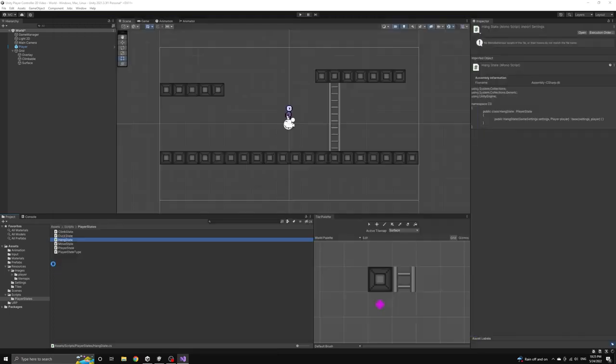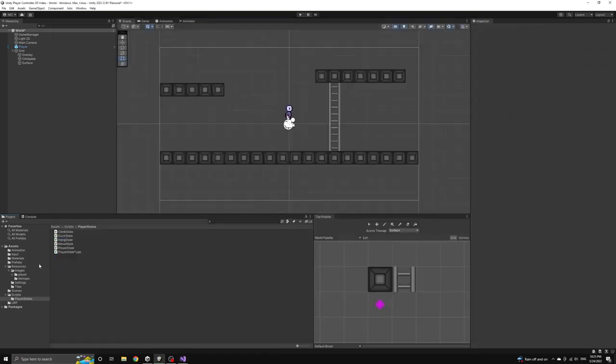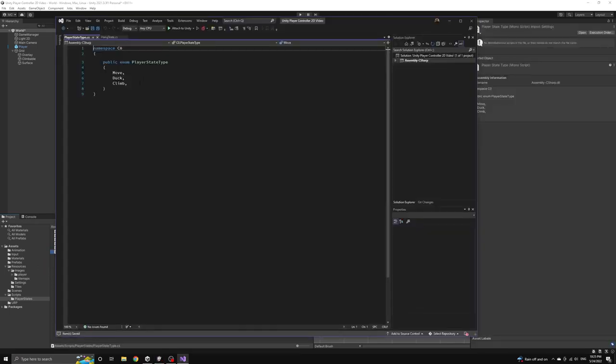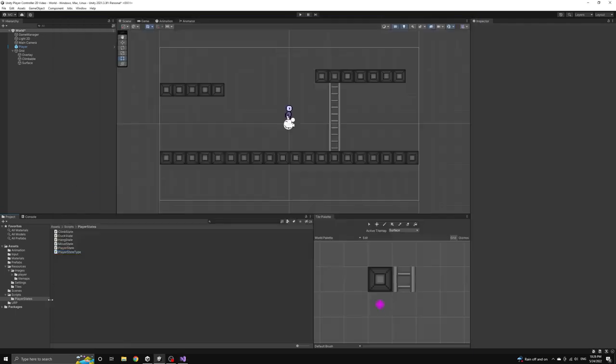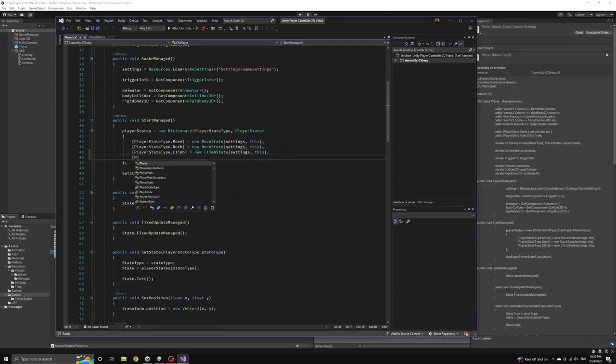Let's now include a hang value in our player state type enum. And while we're at it, we'll just include all of the values we'll eventually use so that we don't have to keep coming back to this file. We will also need the climb ledge and wall slide values. We will also go back to the player script and instantiate a new hang state to include in our player's state dictionary.